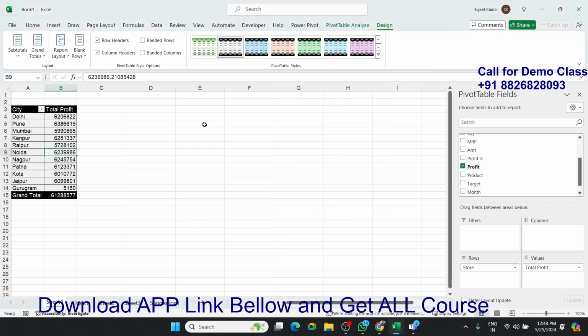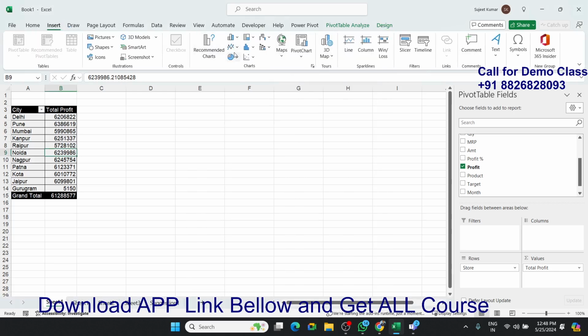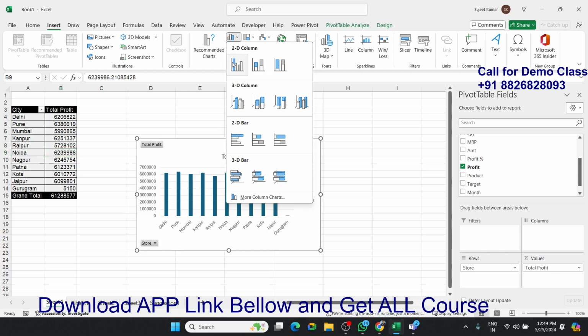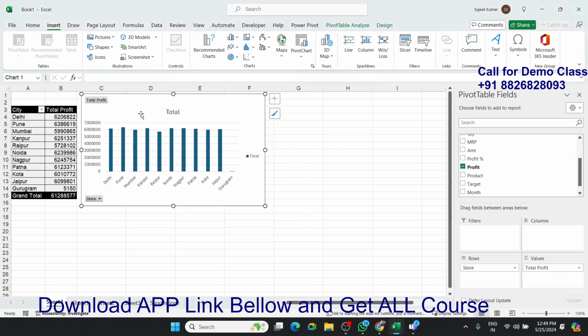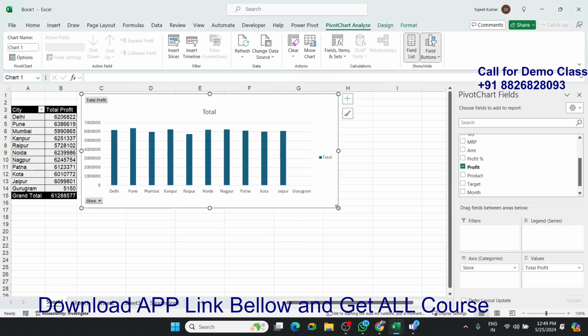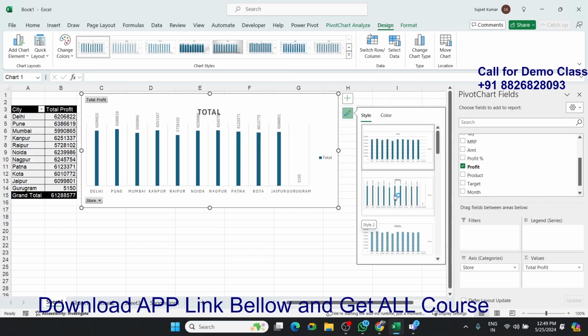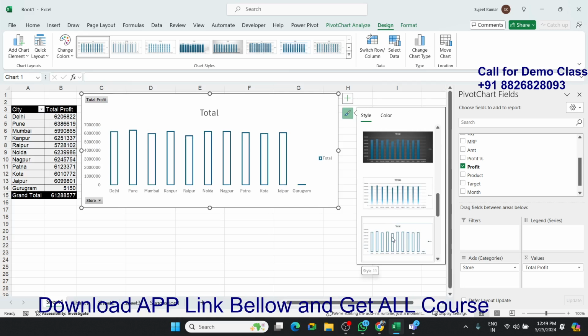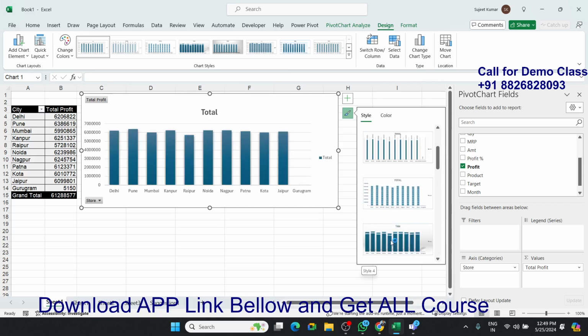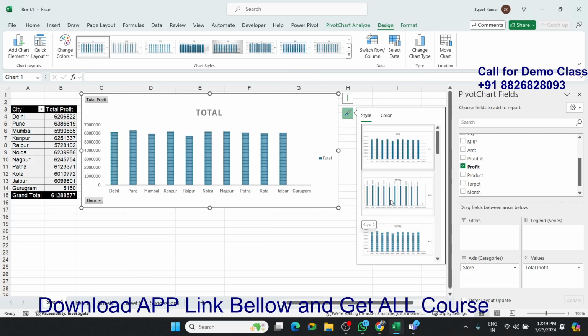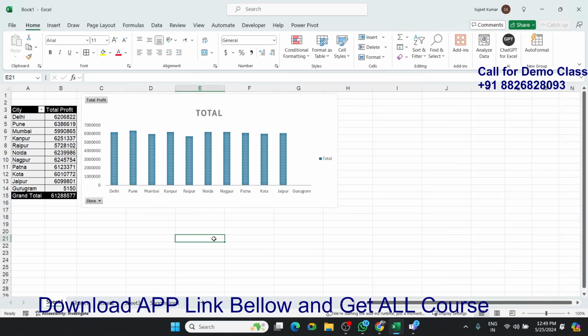I want a visualization. In the Insert, we have the charts. You just click on the chart. Your chart is also connected with the pivot, and we can also change the formatting in the chart. Click on this brush that is called Chart Style. You can also go to the Design, and here is the chart style. Select here and apply the chart style according to your requirement. Okay, the report is ready.